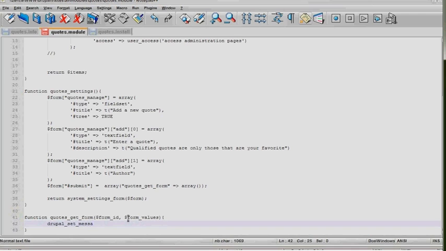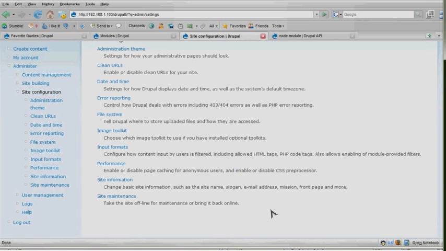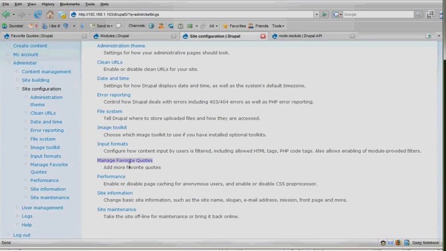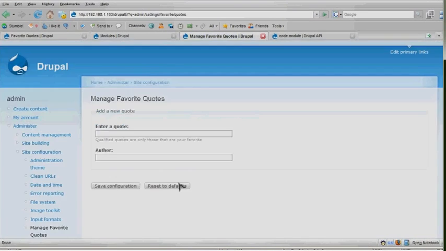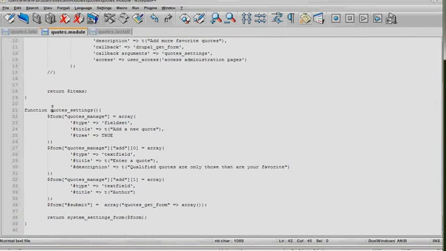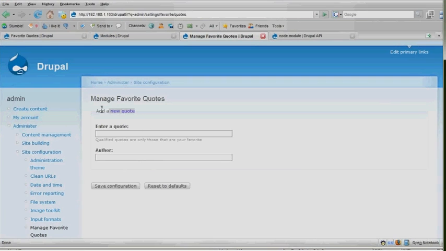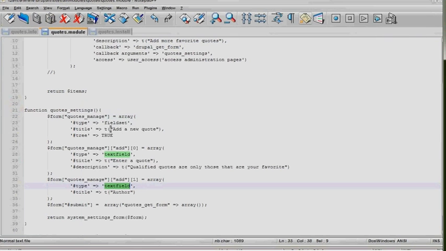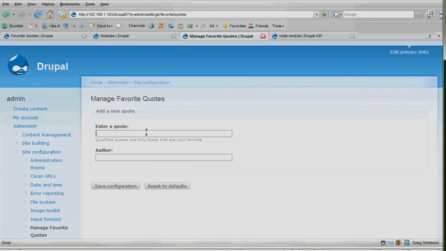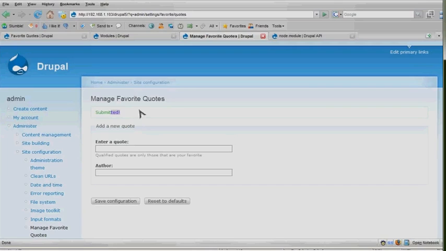For now we are setting up a message, drupal underscore set message, submitted. It will do nothing, but it will just display the message submitted. So let's quickly refresh it, and here's the module, manage codes. Click on it and it will show the form: the form with two text fields and one field set, add a new code. Let's quickly click on submit, and the message which we have set appears.